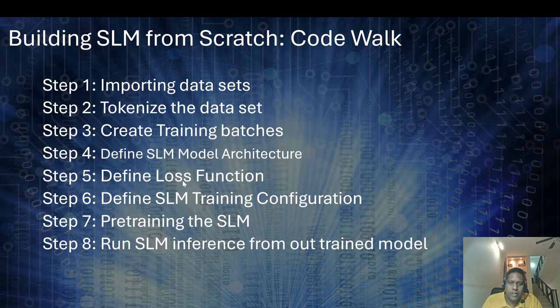We're going to define a loss function and then set up the training configuration for our small language model, and then use the language model architecture class that we have built and pre-train this small language model with the data sets that we have from steps 1 to 3. And once the pre-training is complete, we will provide sample tokens, sample sentences, and see what the predicted token values are.